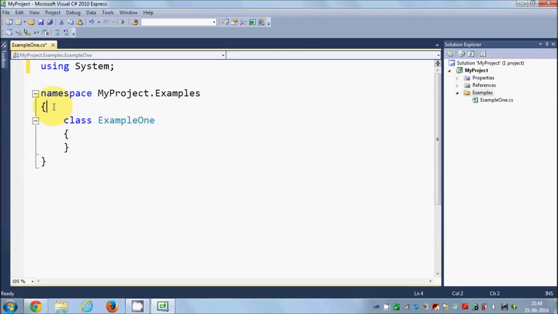Now this project or this folder which we have created is also a namespace, and whatever class we write inside this will be a class under this namespace. So System is a namespace like this, okay?